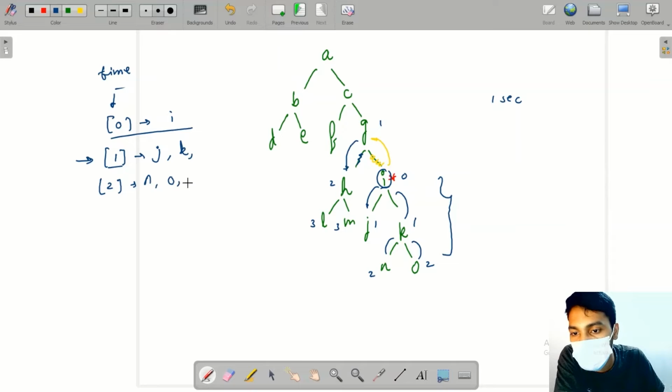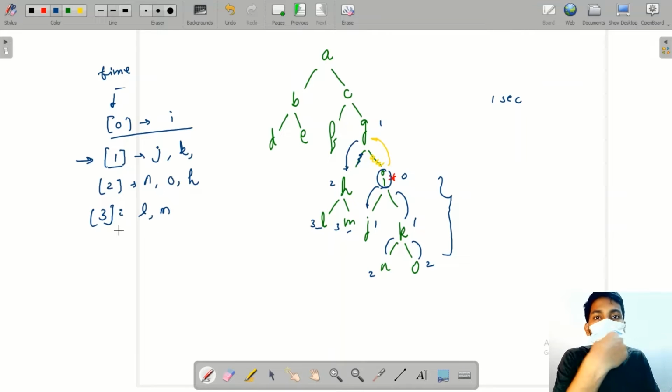For H, we are going to add this H in 2 seconds. Now there is no storage for 3 seconds, so we are going to create a new storage, and we are going to add these 2 nodes, that is L and M. Why L and M? Because we are going to first make a call to the left child, then to the right child. Therefore the order is going to be something like this.